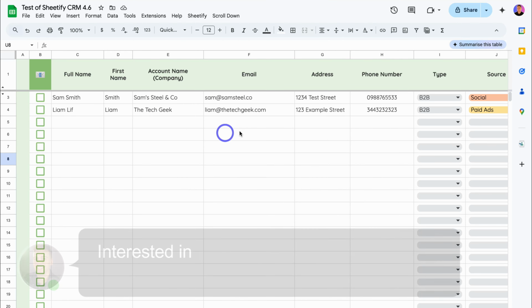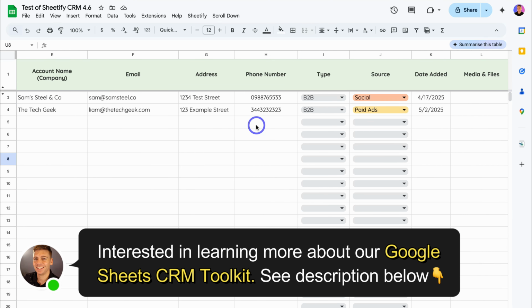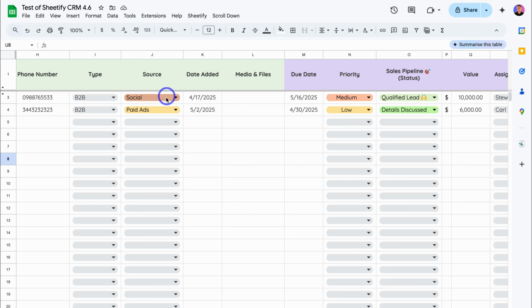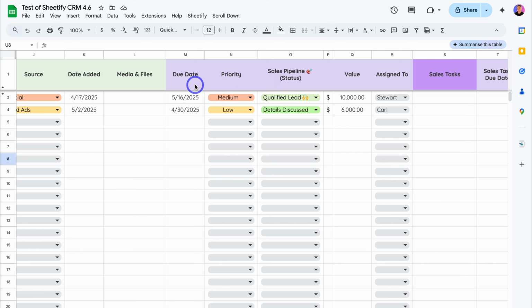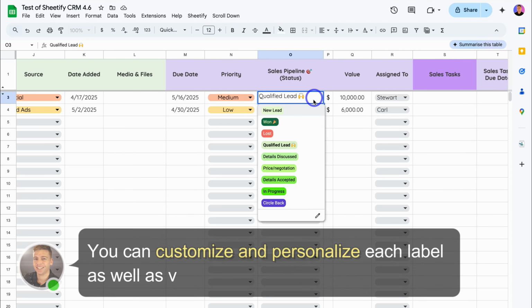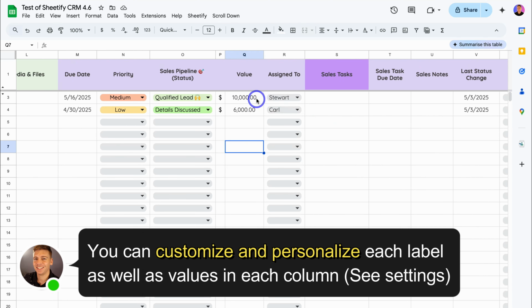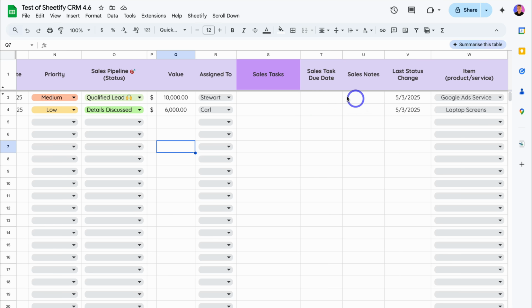Okay, so we've added these details, the record details: the first name, company name, email address, the business type, source, where this lead, this contact came from, date added. Then under these purple columns are sales information. So these are the sales details. We have the due date, when we want to close the deal, priority, sales pipeline, and you can see this is a qualified lead, the value of the deal for both these records, both these contacts, assigned to, and we can add a sales task in here if we like.